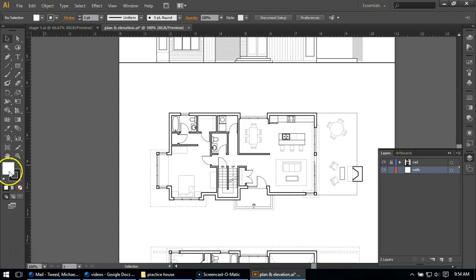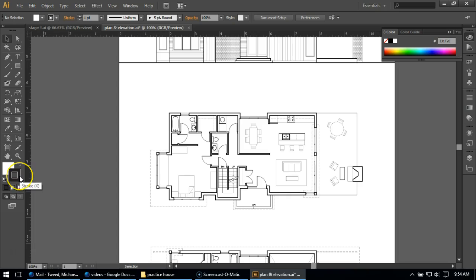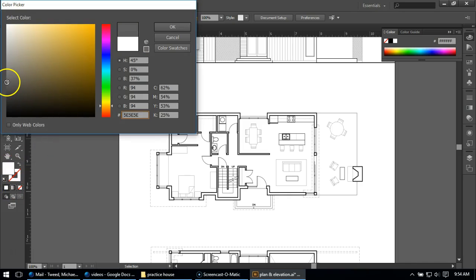Now I'm going to come over here and select my color. Since I already have lines, I don't need any more lines. I can turn that off with the slash, and I can come over here to my fill, and I'm going to select a color. And I'm going to pick a dark gray color of some sort for my walls.